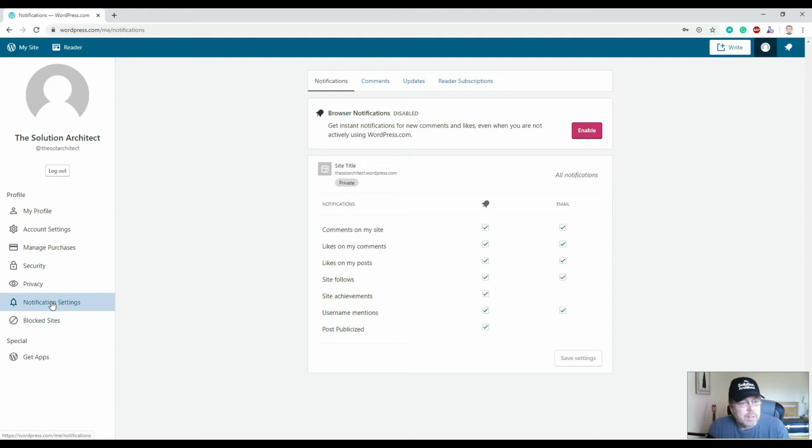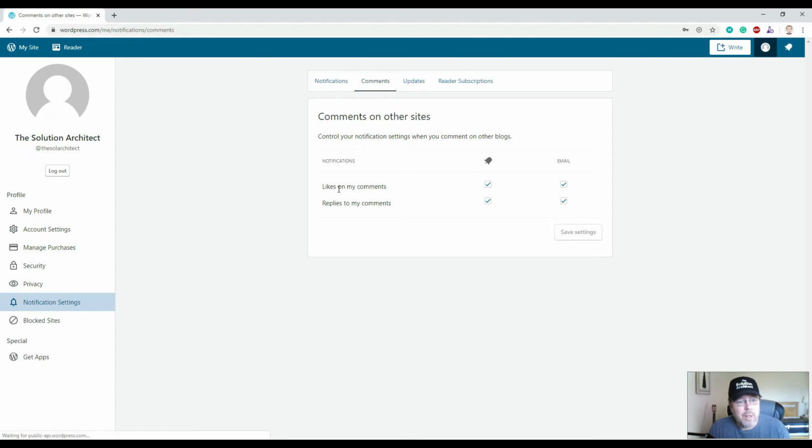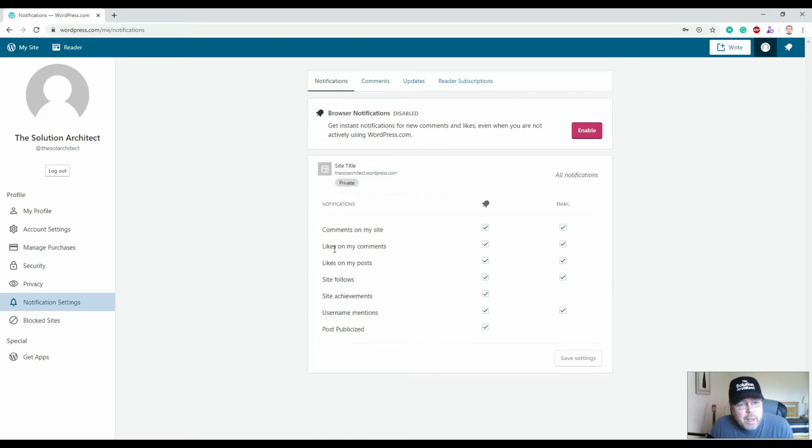So a few notification settings you can set here. For example, it's important if you want to get a notification when someone comments on your blog or on your site and you want to go and check it out, you can set a few notifications there for comments. Likes and replies, the same as Facebook or any social media. So you've got comments on my site, likes on my site, likes on my posts, site follows, site achievements, username mentions. Just leave all of this on. You can get an email notification, and this is just to switch it on and off.